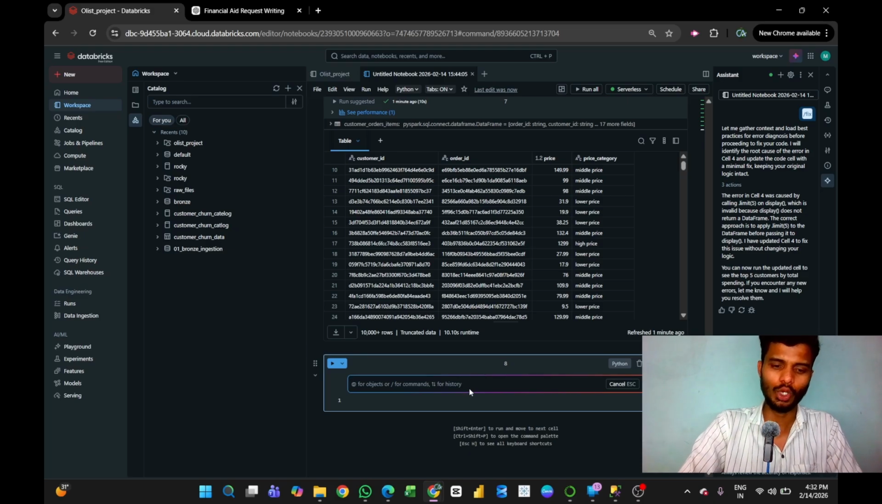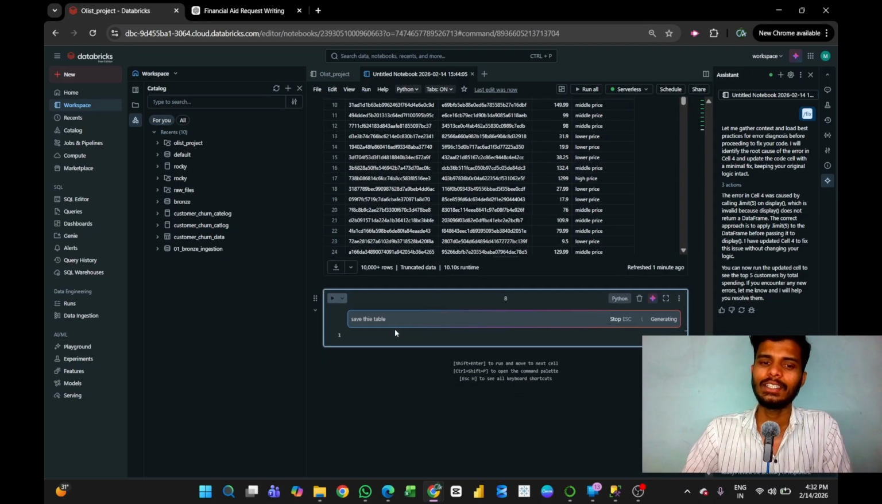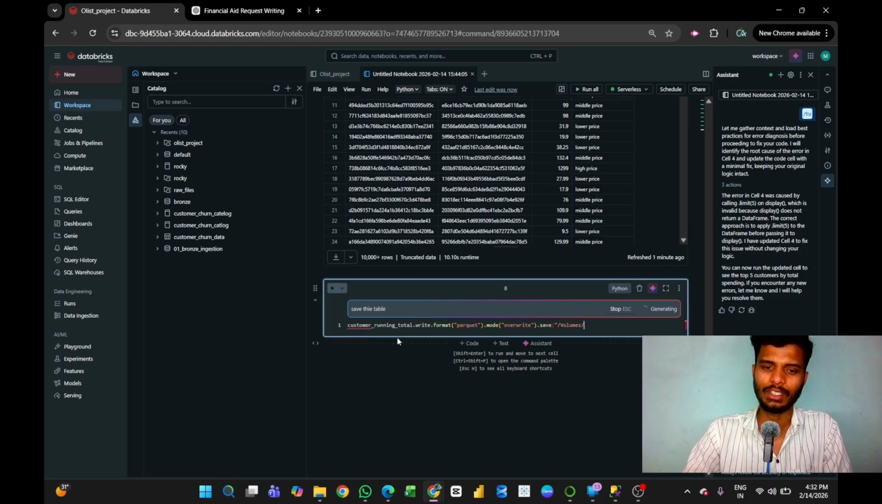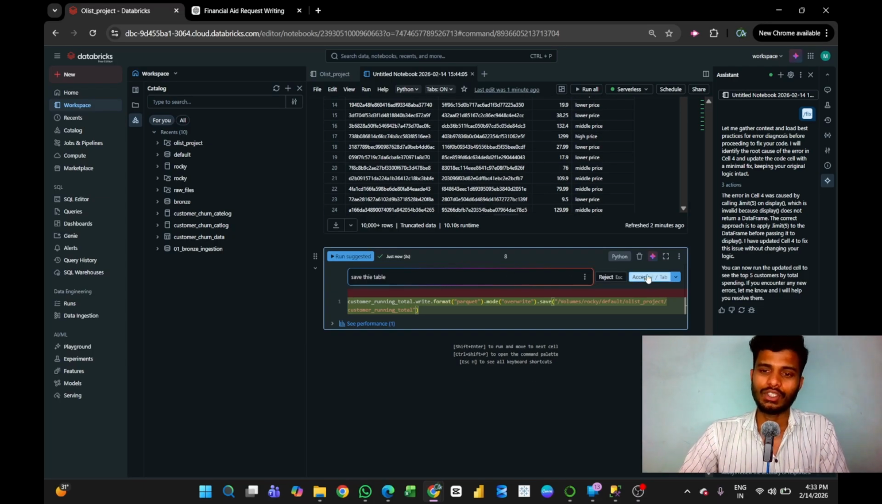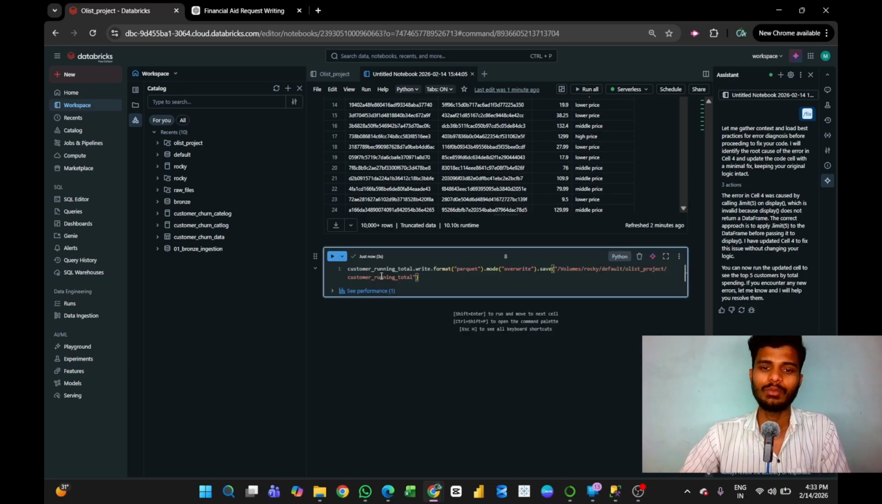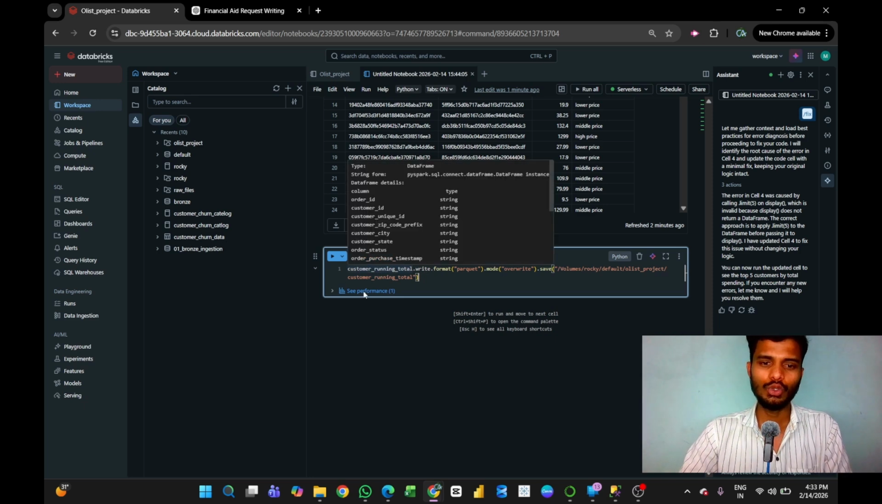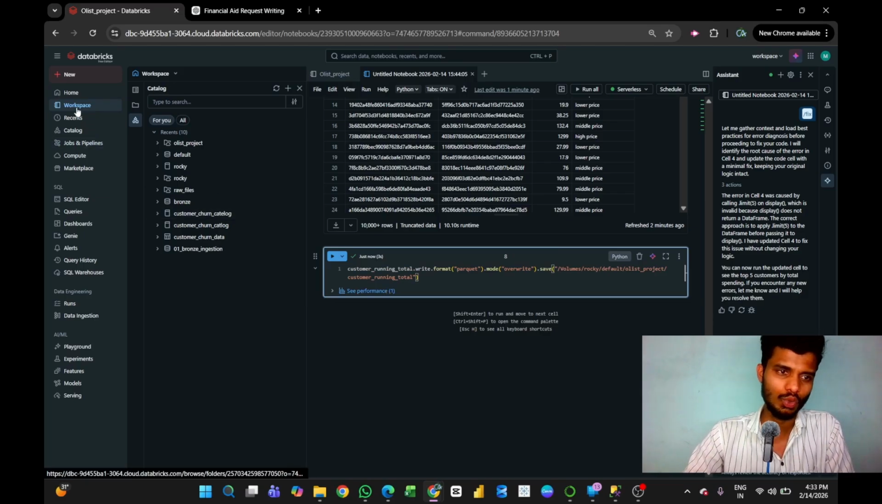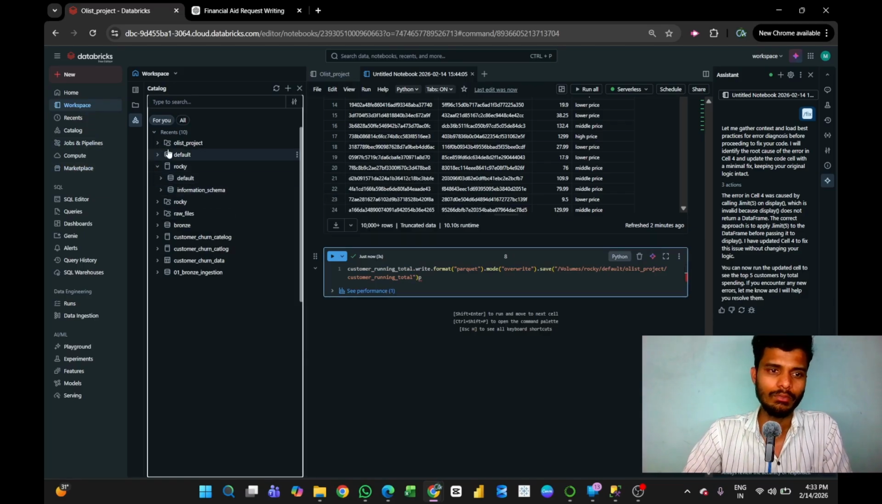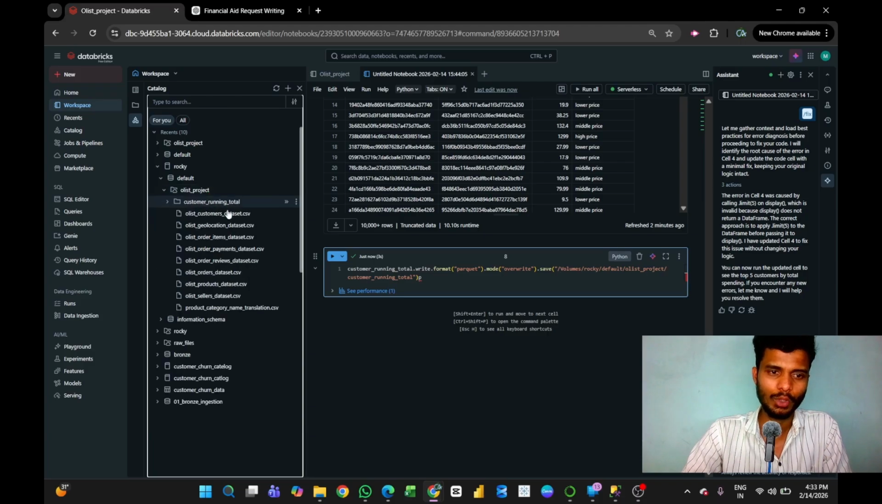So how we can do that? I will write the prompt, save this table, and just click on generate. It will directly give you the code to save this table. And as you can see here, this was successfully executed, and our customer running totals was stored in our Spark data frame. So I will show you where this data frame was stored. The path was volumes, Rocky, default, in the OLS project that I have stored. Here you can see customer running totals.